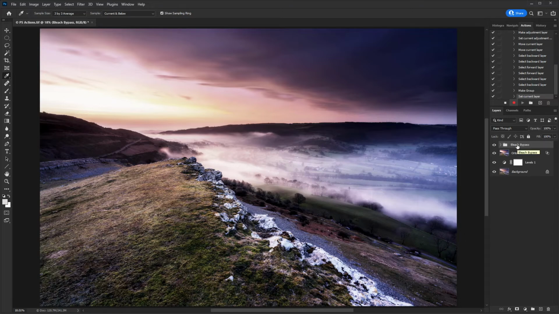So I wouldn't normally apply this technique with the opacity at 100%, but because it's an action and different images are different, I always keep my effects at their highest strength and then run the action, and then I can just reduce it afterwards. So now that the action creation has been finished, if I just hit the stop button, and then I can just minimize all of those steps, and then let's just delete that layer group there.